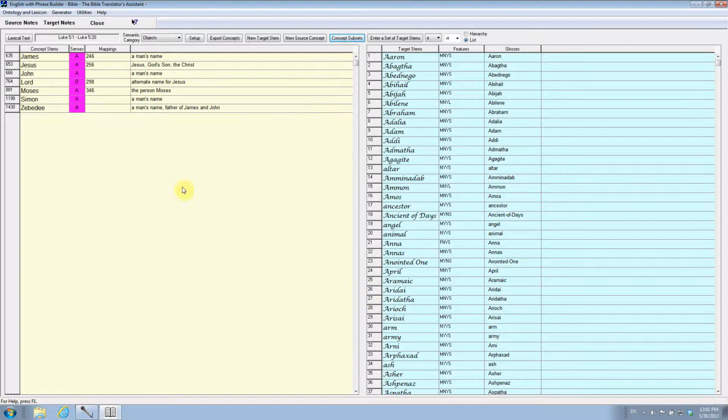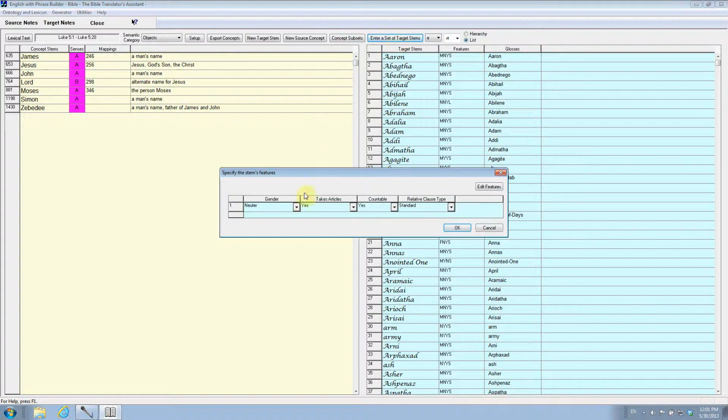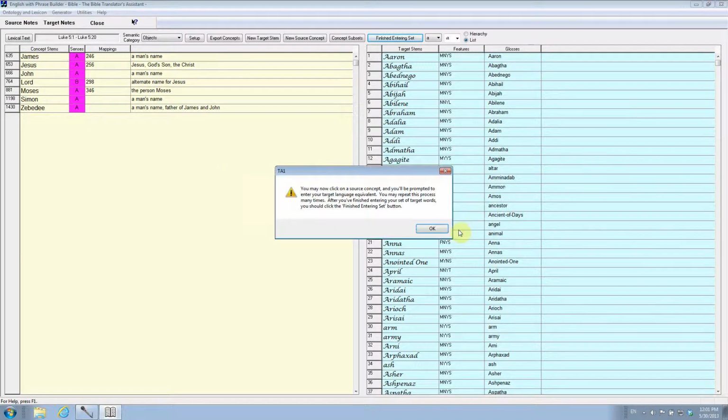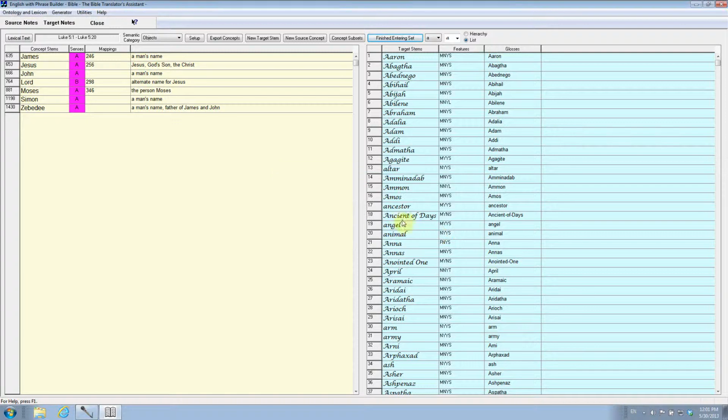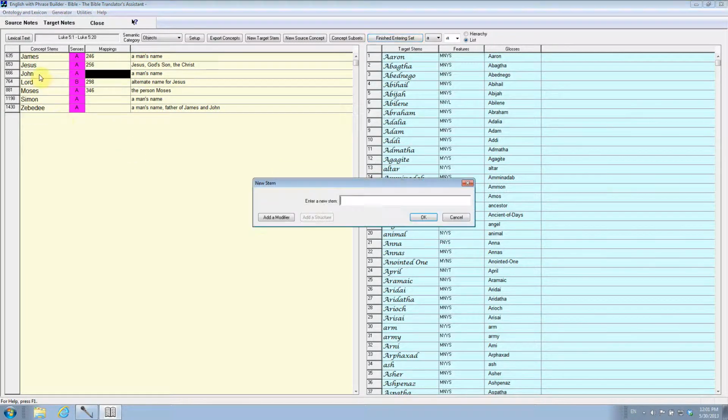Let's look at the masculine names first. Okay, so there are three, Zebedee, Simon, and John, that are unlinked to target words. So let's say enter a set of target stems. These names are all masculine. Proper names don't take articles in English. Countable, yes. Okay. So now we can click on a concept and enter the target language equivalent.